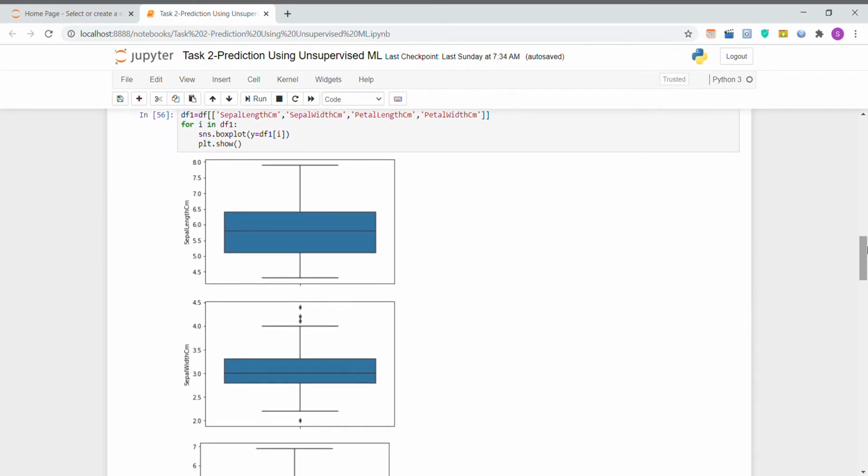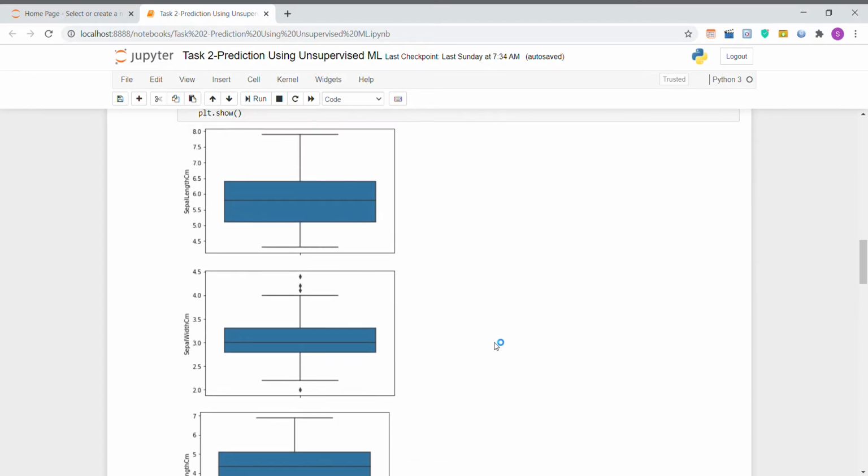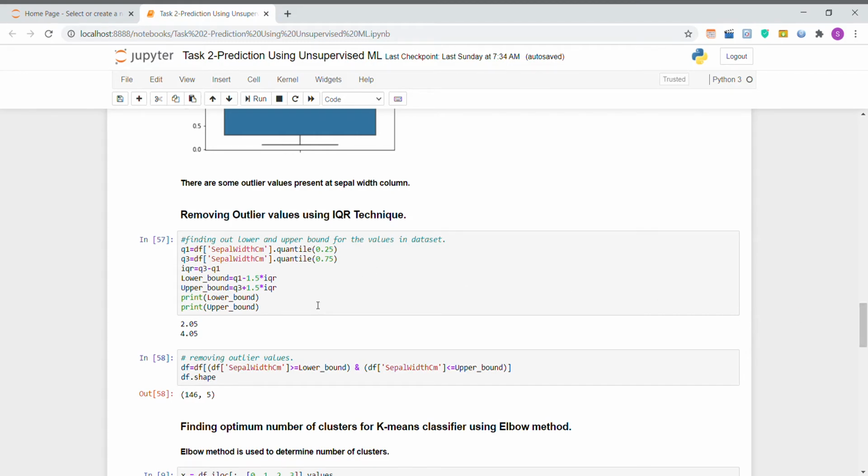After that, I have plotted the box plot for every column, that is sepal length centimeter, sepal width centimeter, petal length centimeter and petal width centimeter. In the second graph, that is sepal width centimeter, we can see there are some outlier values present. So I have removed those outlier values using the IQR technique.